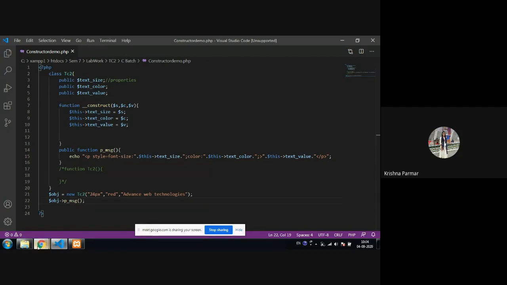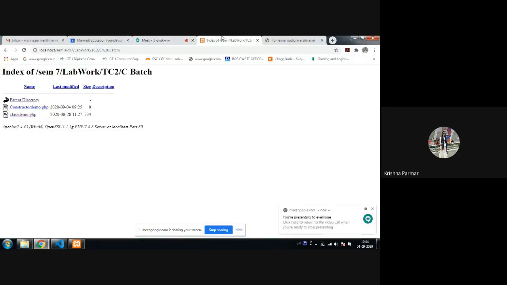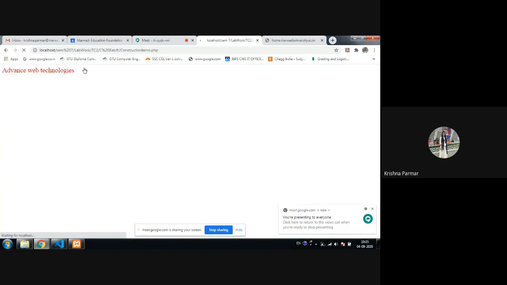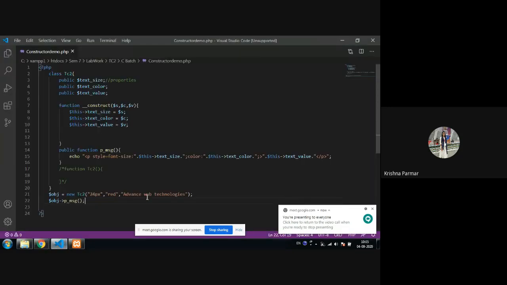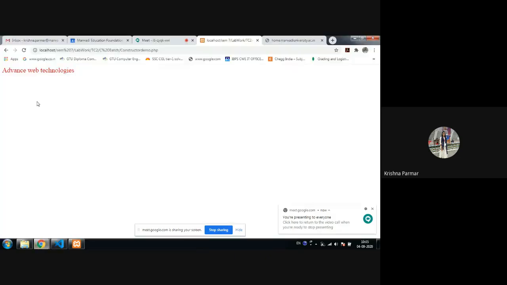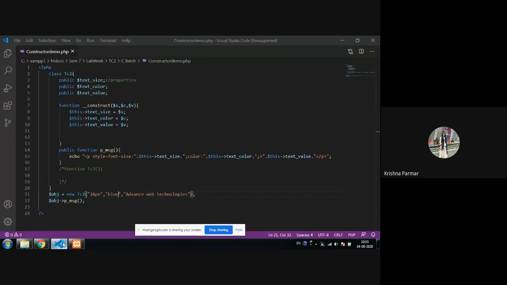So I'm just going to show you the output. Okay, this is my file. So it's working, right? I provided a red color, then the text, advanced web technology, and 24 px, that is the font size. If I change the color to blue and run the program again, it will change its color from red to blue. So this way your entire constructor program will work.